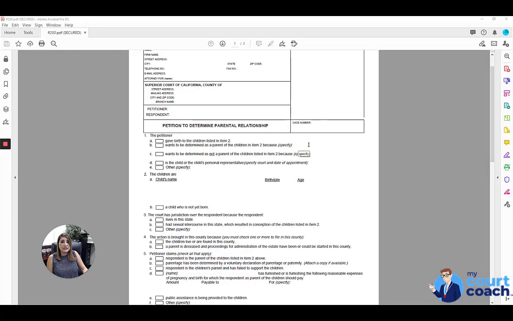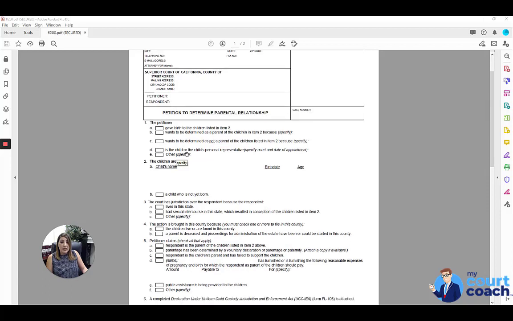If you have been previously determined to be the father, and I don't mean in an official capacity, but either you're believed to be the father of the children, or maybe when the child was born and you were in the hospital, you signed a voluntary declaration of paternity, and now you want the court to make a finding that you are not the parent of the children in item 2, then mark box 1C. If there has been someone appointed to be the child's personal representative, and that is the person filling out this form, mark box 1D and state the court and date of that appointment. And line 1E, you would mark if you are anything other than these 4 categories of options listed above.